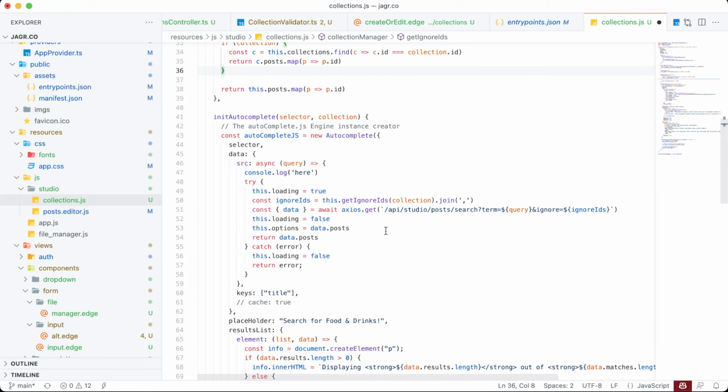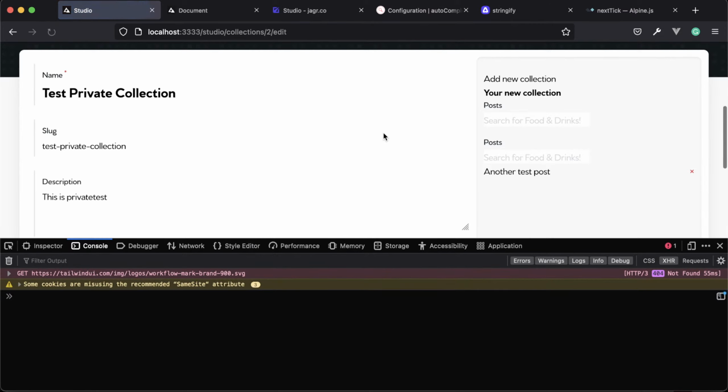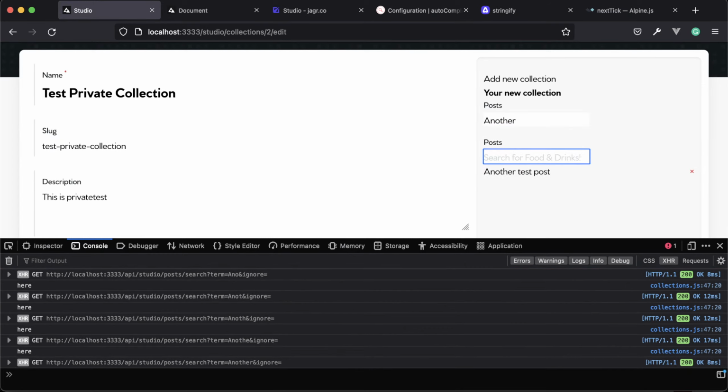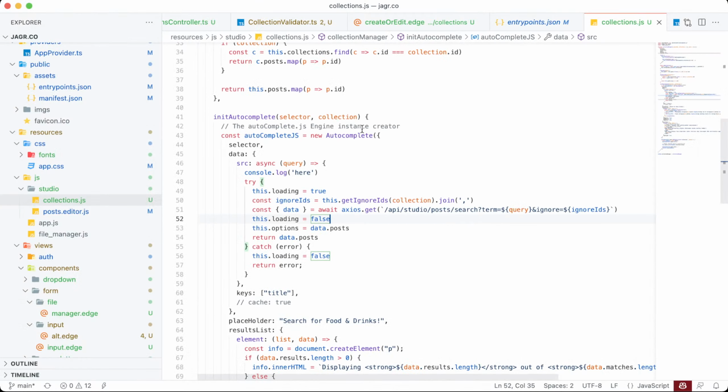Okay. And that should be good. Okay. All right. So now if we type another, there it is. And if we type another down here, it is not. So that's still working. Cool. And if we select, this is a test post, that's the next thing that we need to do, because now that's adding it onto the main and not necessarily the actual collection. So that's the next step.